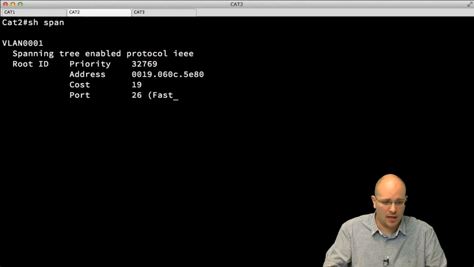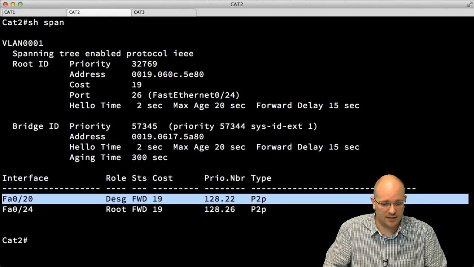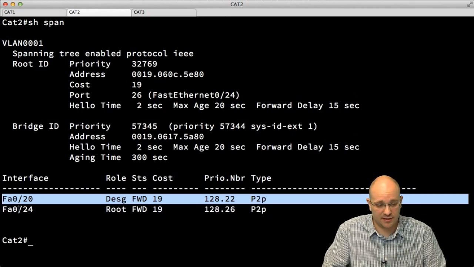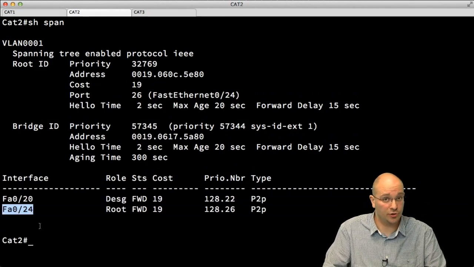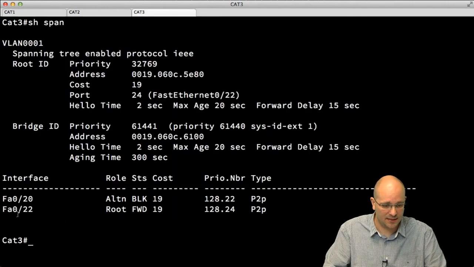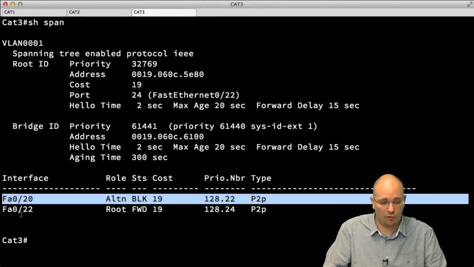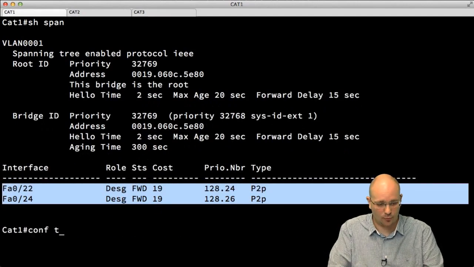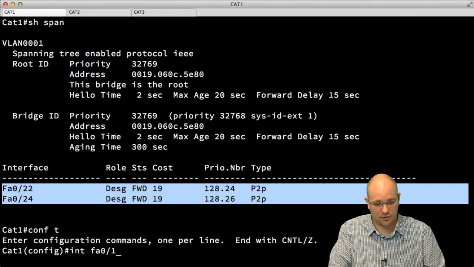In cat2, if I do show spanning tree, I will see that I have two ports. One is designated, the port facing catalyst 3, and Fast Ethernet 24, the one facing cat1, is the root port and is forwarding. On cat3, as expected, I will have two ports, of which one will be blocking, the one facing cat2. Let's now go ahead and shut the link down between cat1 and cat2.